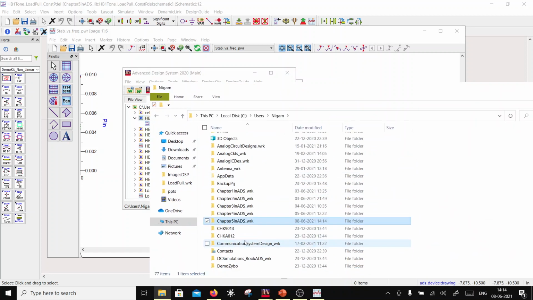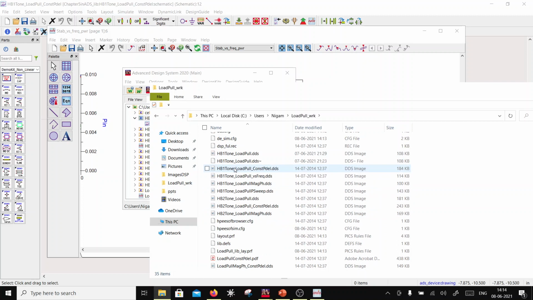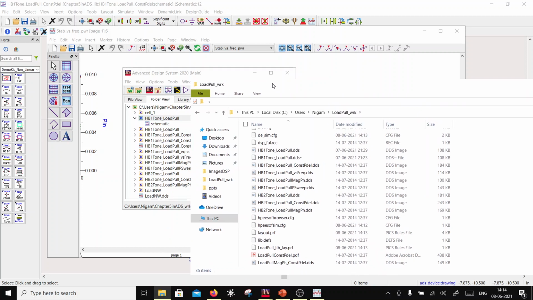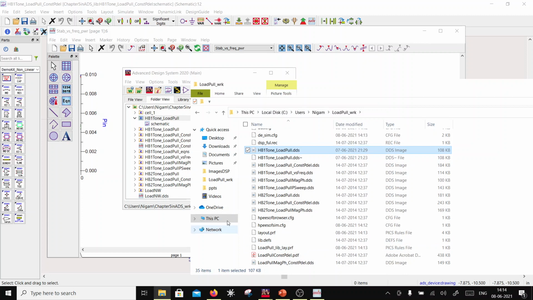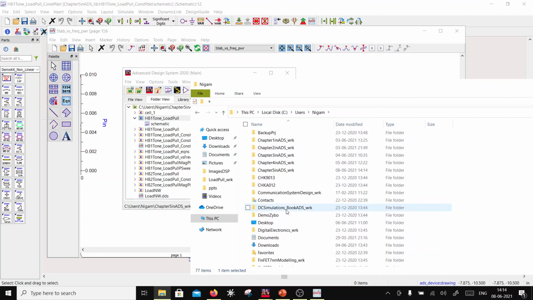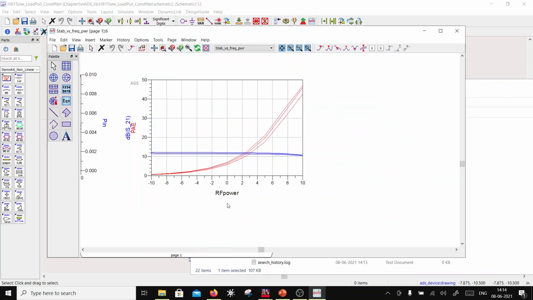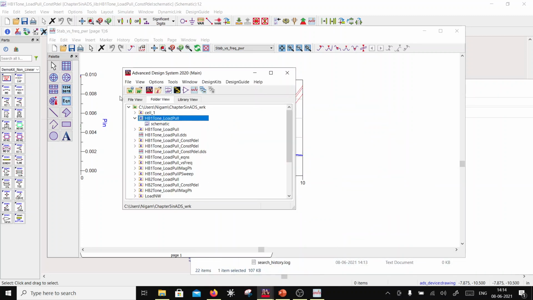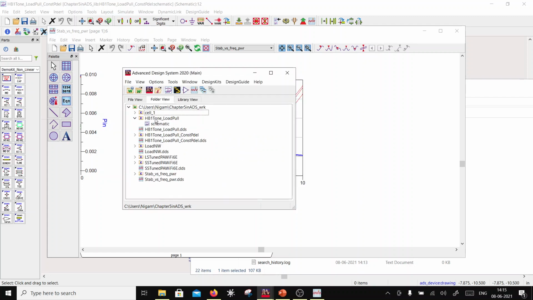Okay, so if I go to load pull, HB1 load pull, right? So that's the one, right? HB1 tone load pull. So I'll just say copy, and I will copy it to chapter 5. So, and then paste. Okay, so now I'll go back to my solution and go to manage libraries and disconnect this one. Close. So now I have got HB1 load pull.